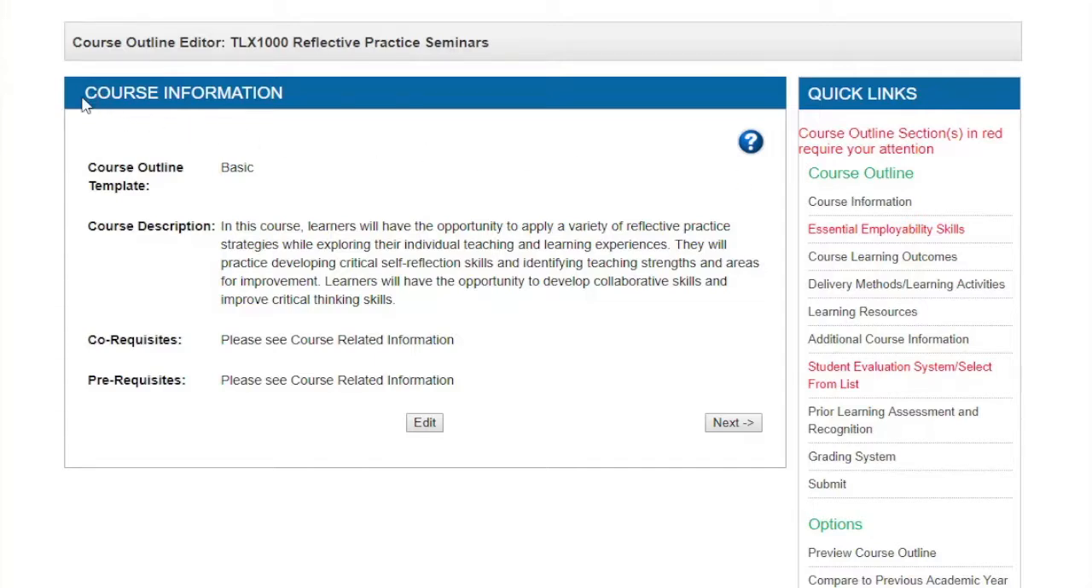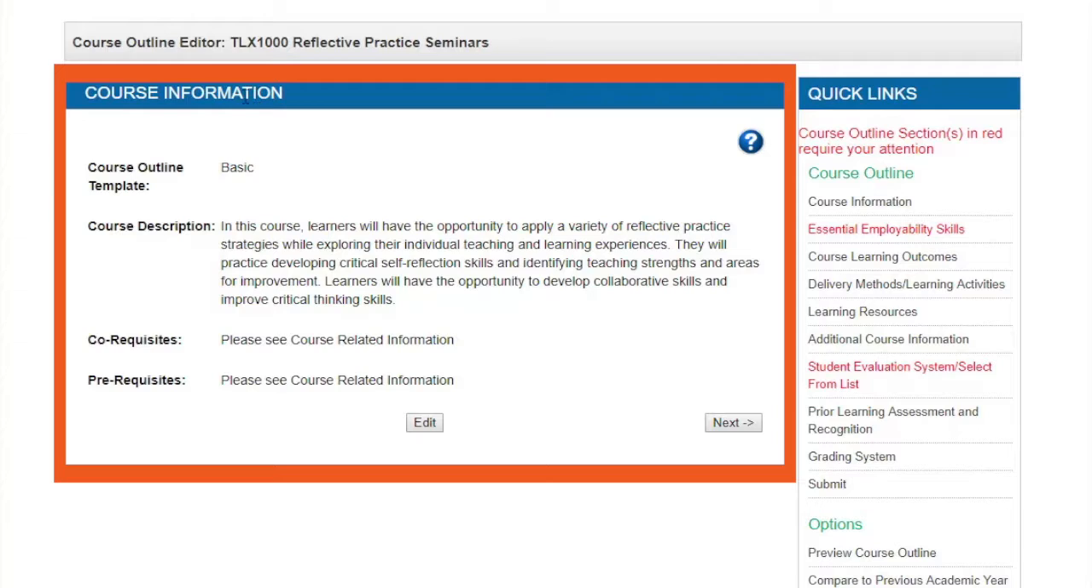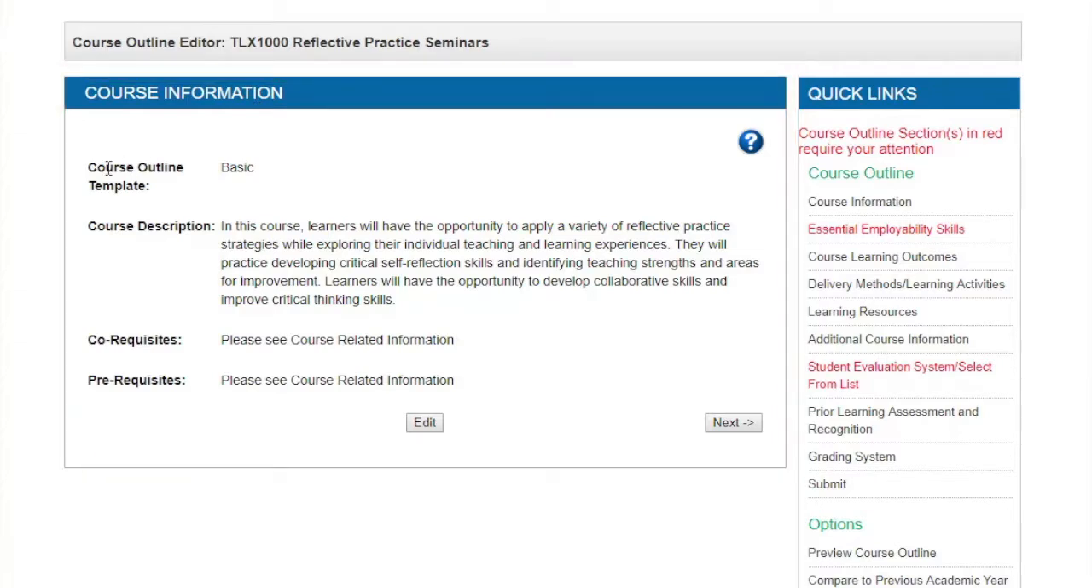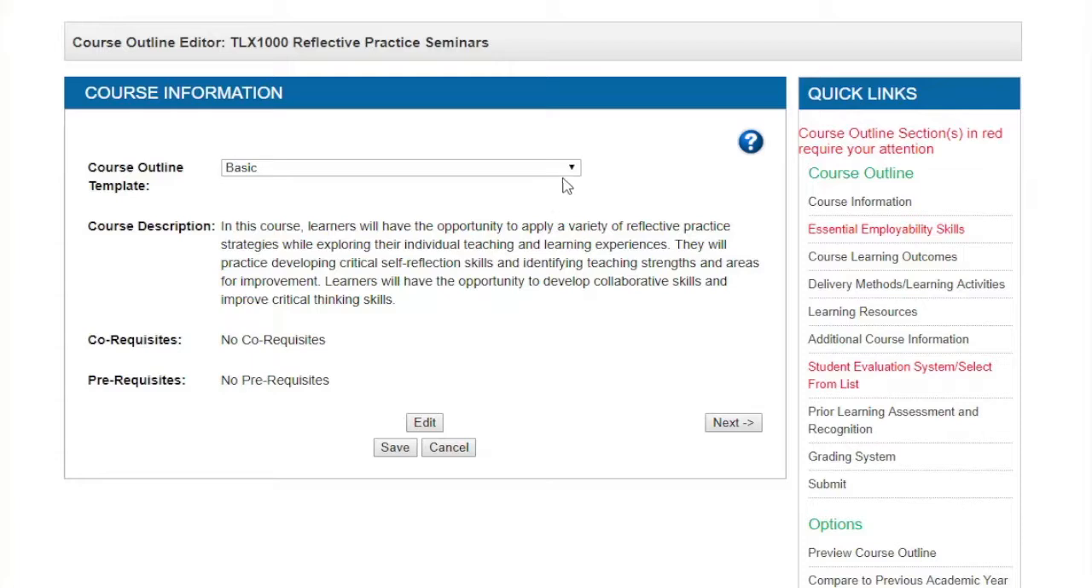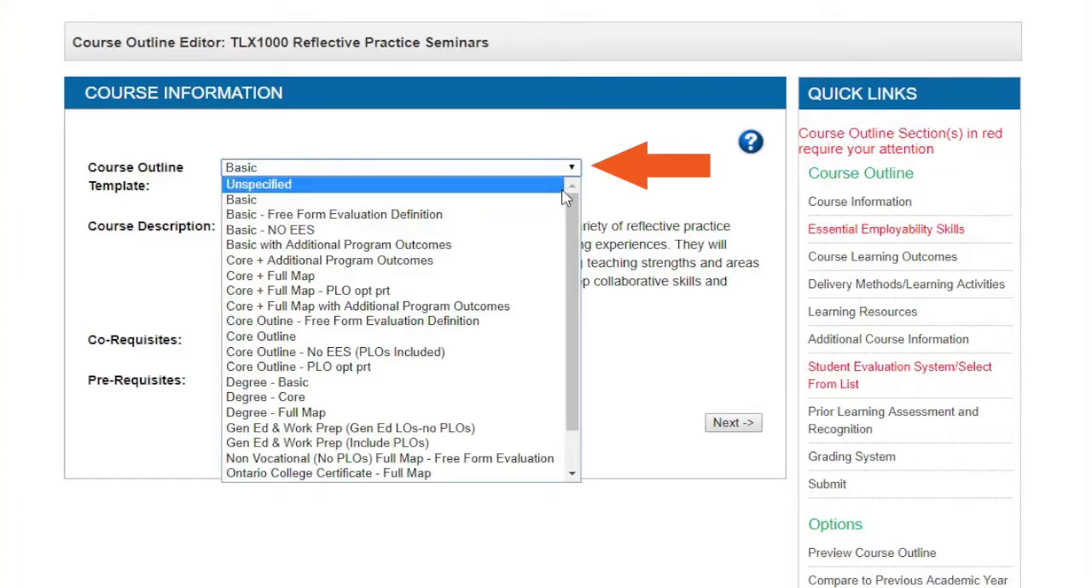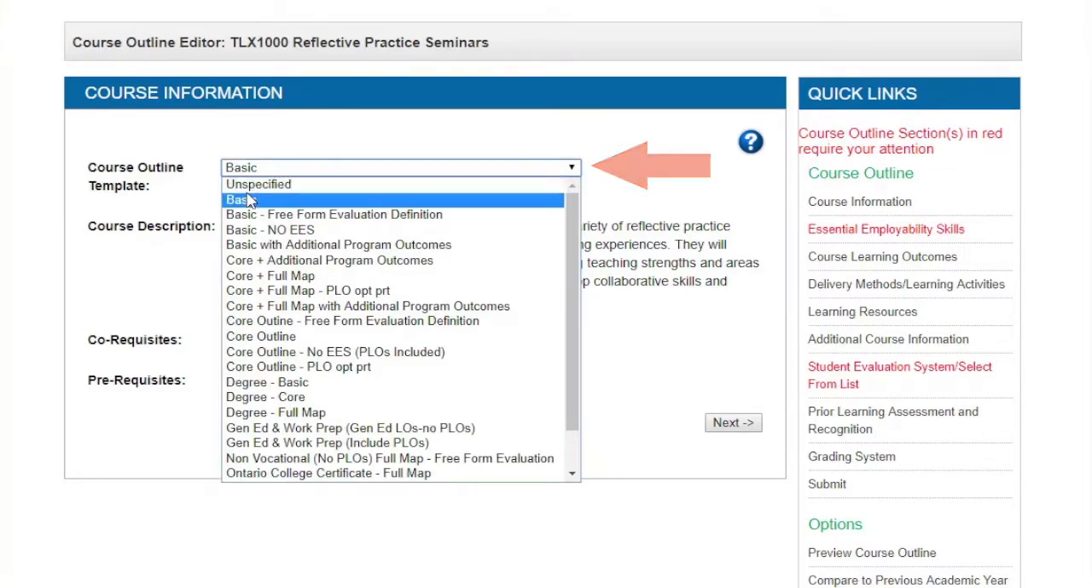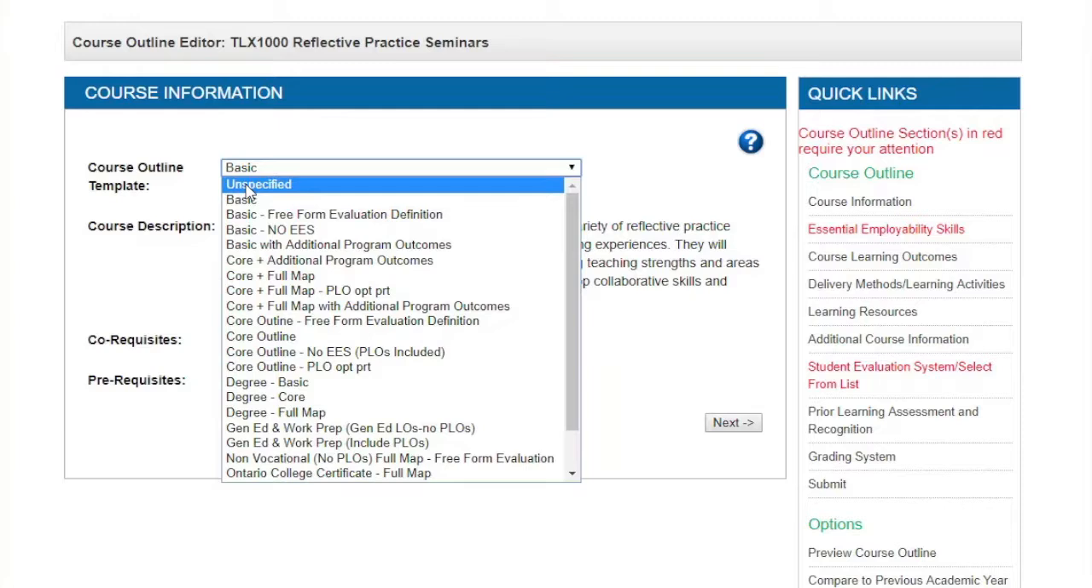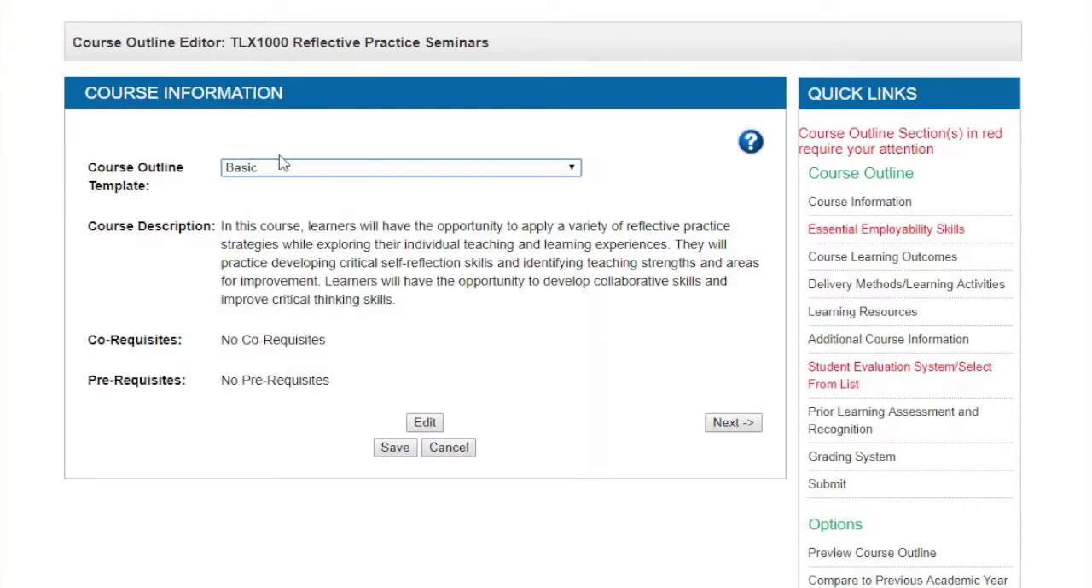Okay, so I'm going to check to make sure that my course information is correct. The first part of that, my course outline template, should be basic. If it is not basic, if there's something else listed there, I need to click on edit. And then from this drop down menu, I would choose basic. Perhaps it's unspecified or it's on something else, but basic is what it should be on. So I'm going to save that.